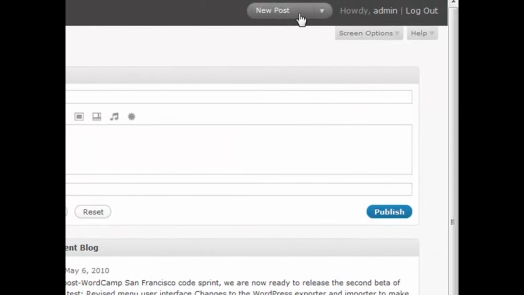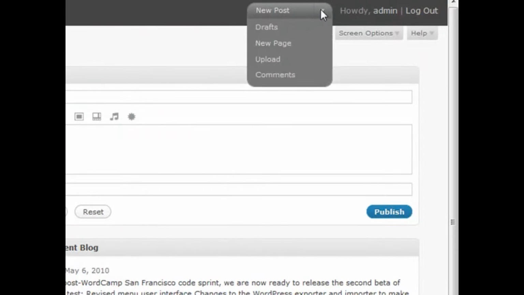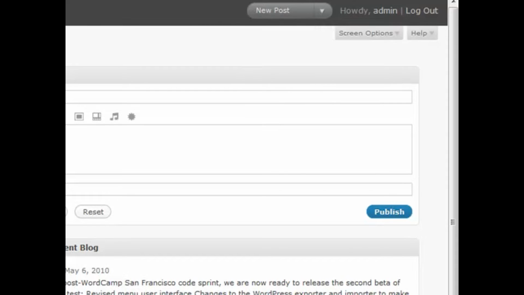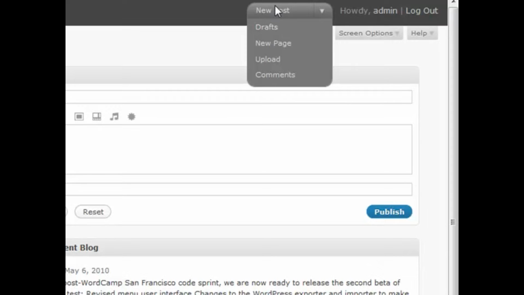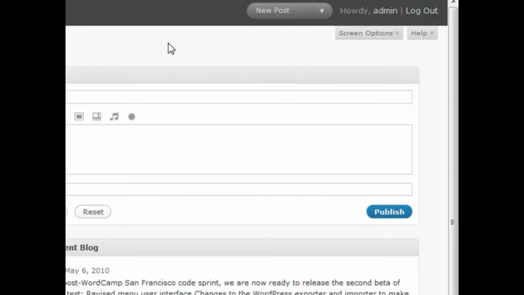Up here at the top, you'll have these commonly used things that you may want to do real quick that you don't want to necessarily have to navigate to along the menu, or if you're somewhere else you don't want to have to try and find your way back to it. New posts, new pages, you upload media and your media library such as photos and other things, and then also your comments section. So that's a quick thing.